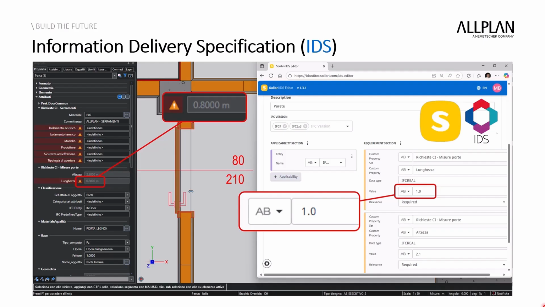The IDS can contain, for example, a check on what the dimensions of a door opening should be. And so here we have information stating that the door opening must be at least 1 meter wide. When I feed an IDS file directly into Allplan, it will present me with a series of alerts that proactively inform me if there is something wrong within my model. Let's try to see what kind of assessments we can make thanks to this type of IDS format.